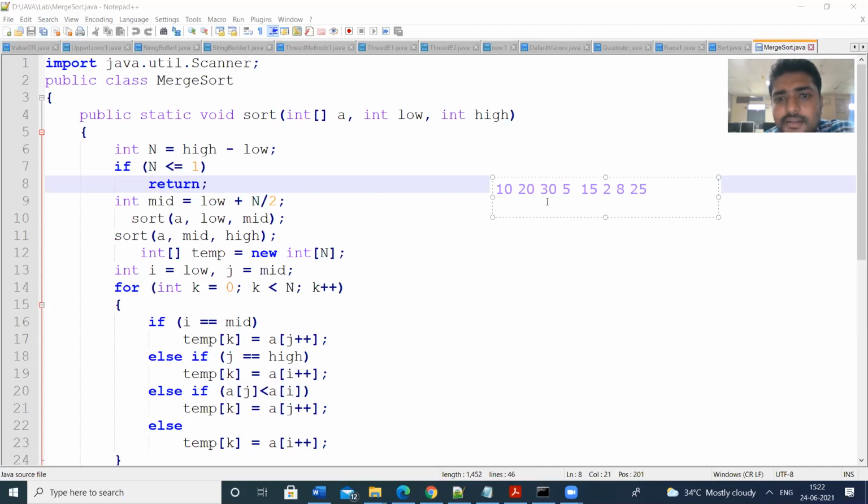In merge sort, we can divide the array into two parts and we can merge that array. So the first step is to count the number of elements: 1, 2, 3, 4, 5, 6, 7, 8. So 8 elements are there. The array size is 8.